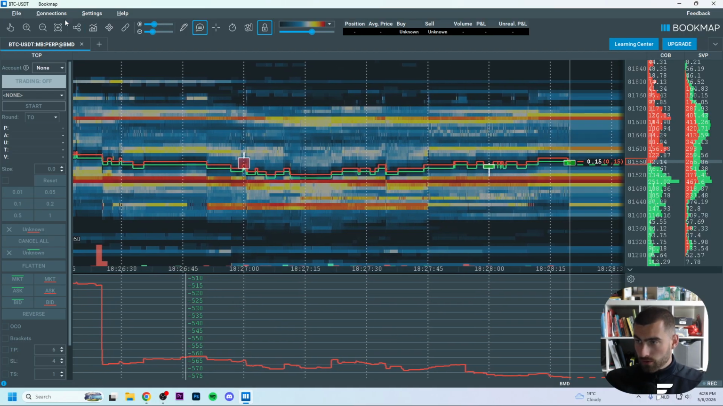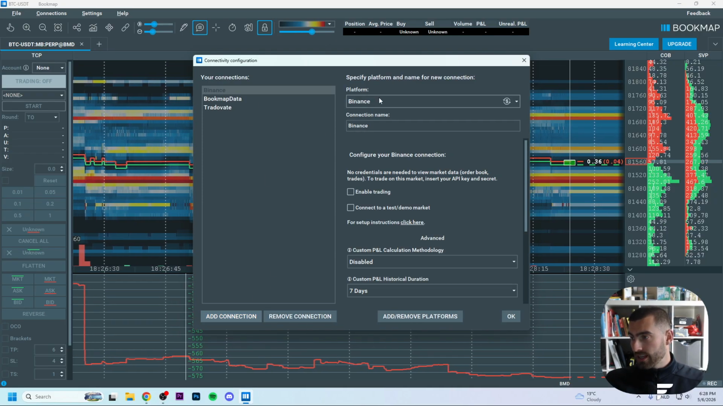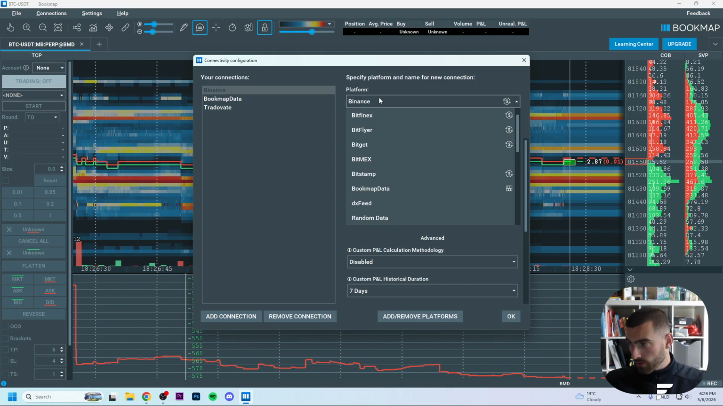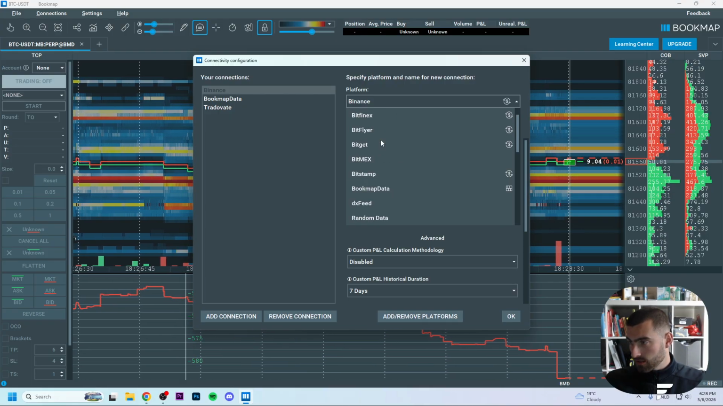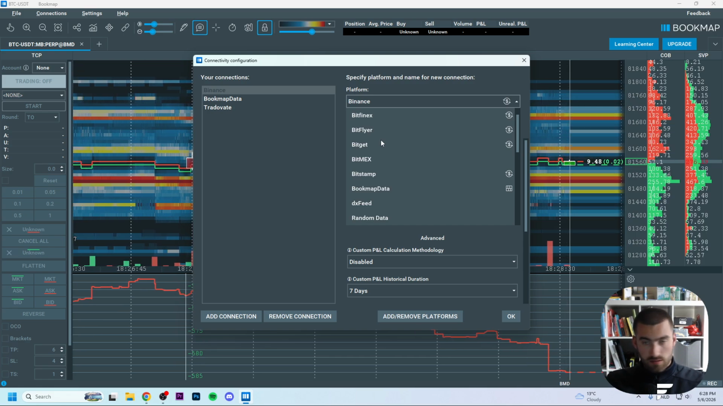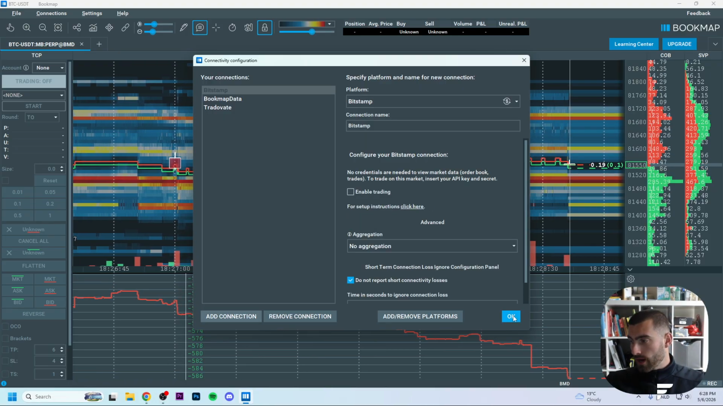So we click on the cross, go to connections, configure, and then we click on add connection, and then we select right here add platform. Let's see, where is it? There it is, BitStamp. And now we do right here OK.